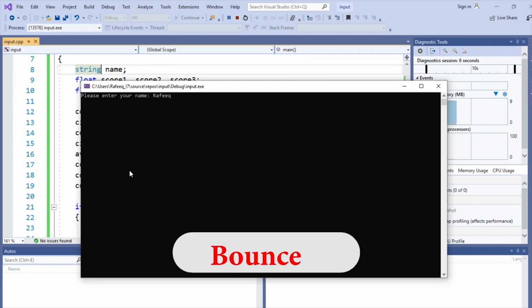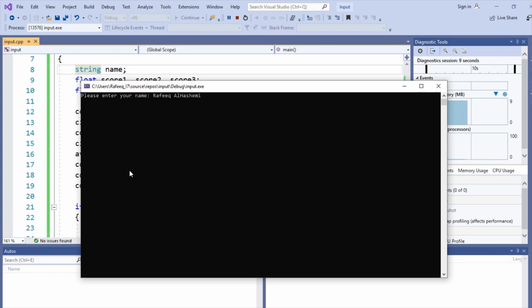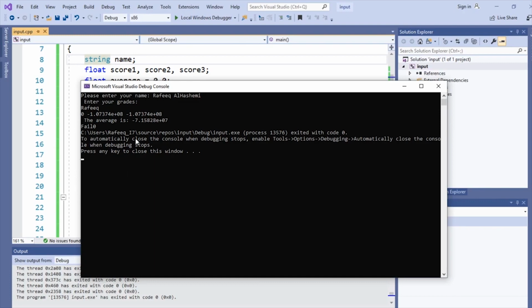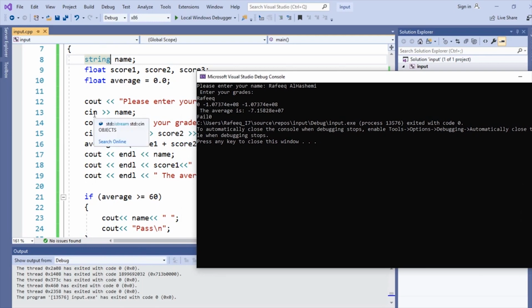Now, the bonus for you here, look at this. If I say my name is Rafeeq al-Hashimi, and there is a space here. So look at this. Here, my name is just Rafeeq without the last name. Why is this? Because the cin here in line 13 is accepting all the characters before the space. When there is a space, then the cin will be terminated, and everything after the space will be ignored.